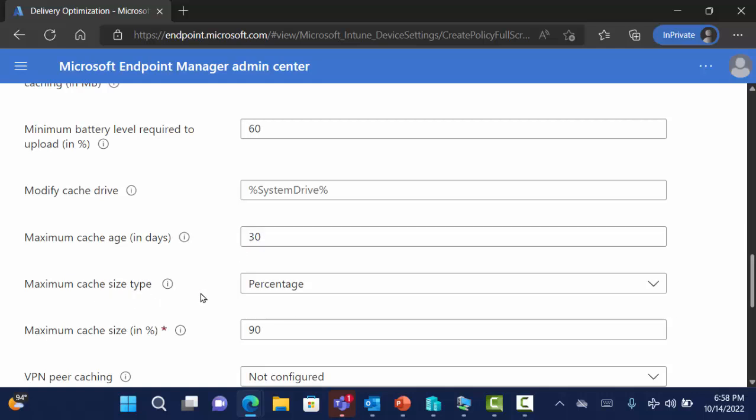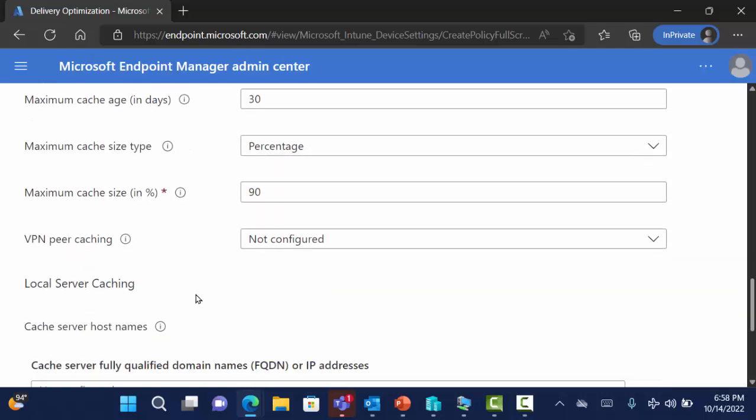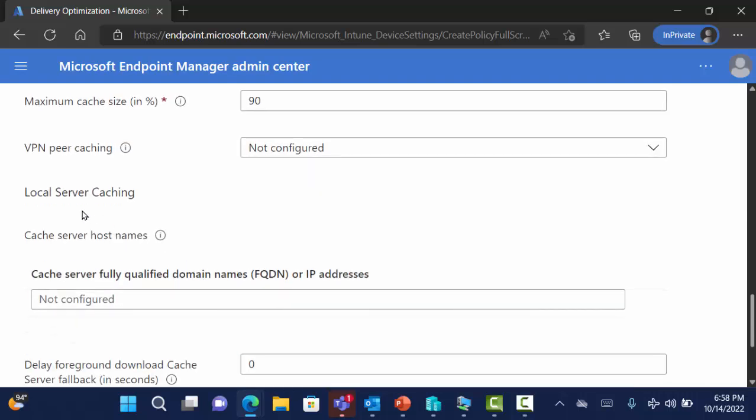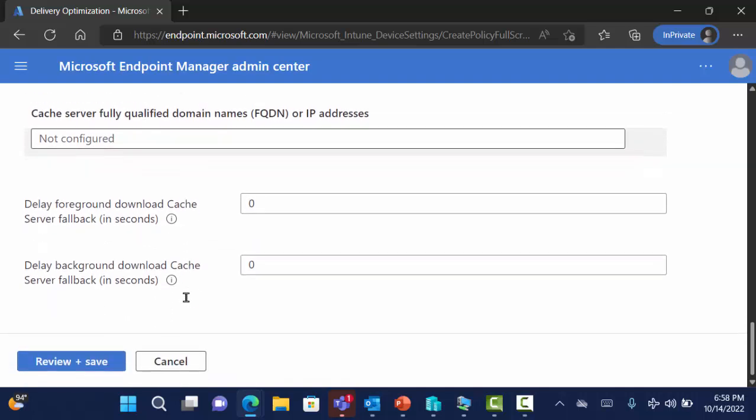Maximum cache size you can set as a total percentage. I'm letting it use a ton of space on my drives because that's really all I'm using it for right now, and so on. Now, here is where if you are using a Microsoft Connected Cache server, you can put in that detail and so on.